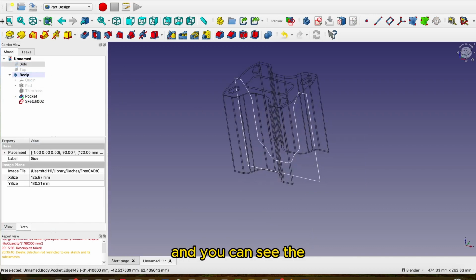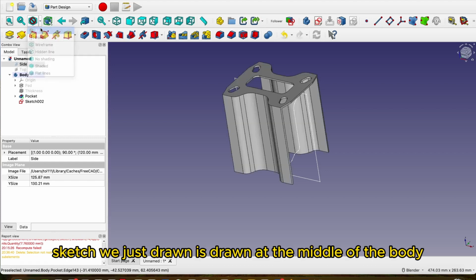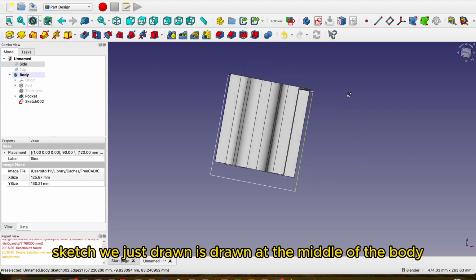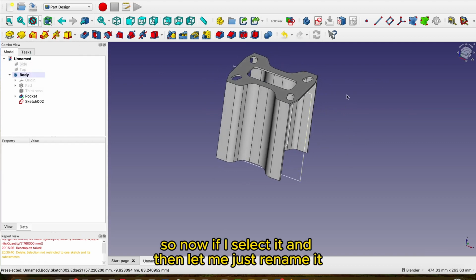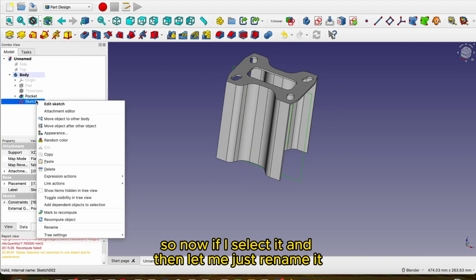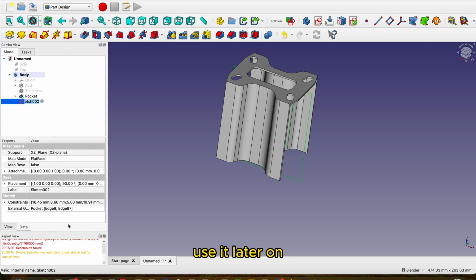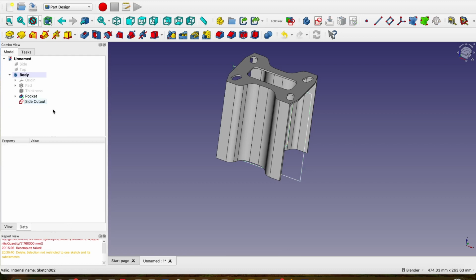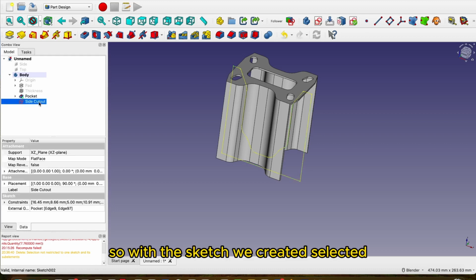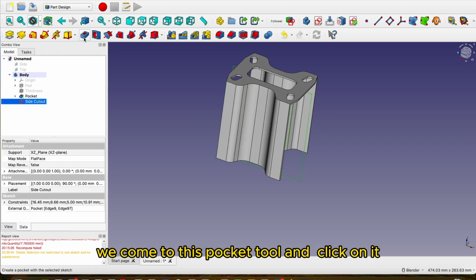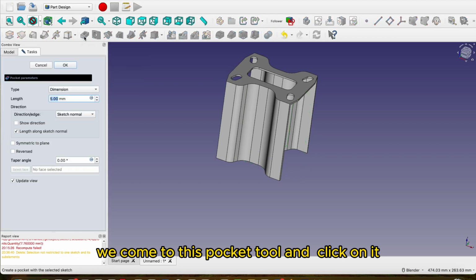And you can see the sketch we just drew is drawn at the middle of the body. So now if I select it, let me just rename it so that I can easily reference it if I have to later on. Side cut out. So with the sketch we just created selected, we come to this pocket tool and create pocket.